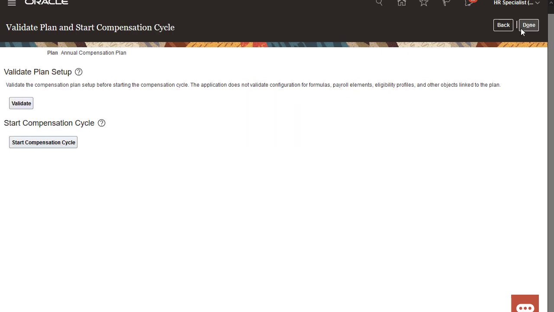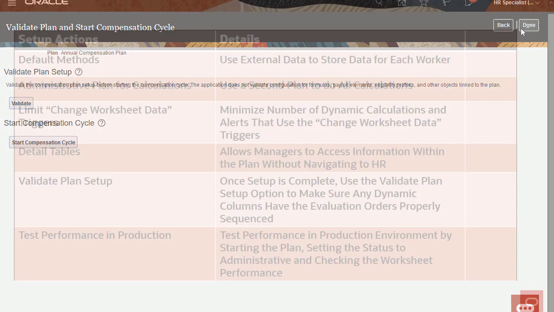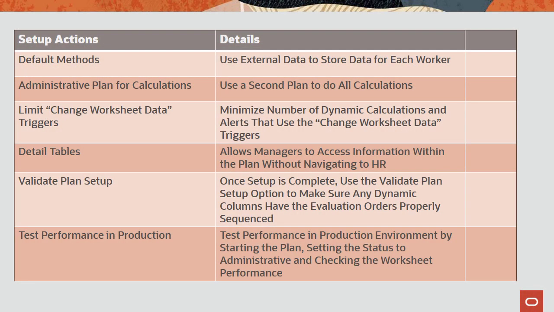The application is very flexible and can accommodate a wide variety of requirements. However, all of those accommodations can make it difficult for users due to slow performance. Some of the things I want to keep in mind when going through the setup process are using default methods like external data to refrain from doing calculations in fast formula. While this won't improve worksheet performance, it will improve performance in the batch processes.